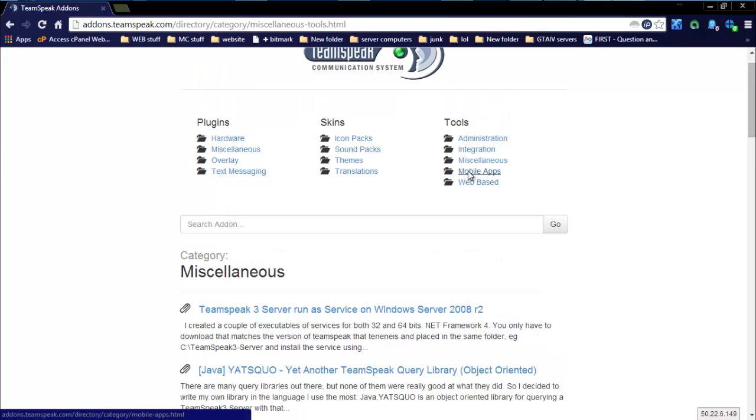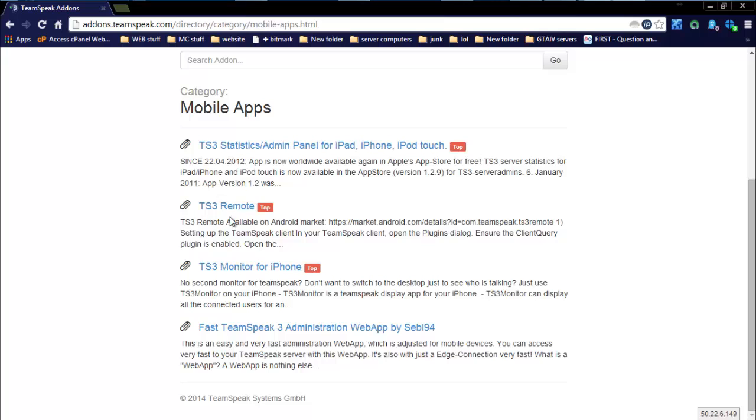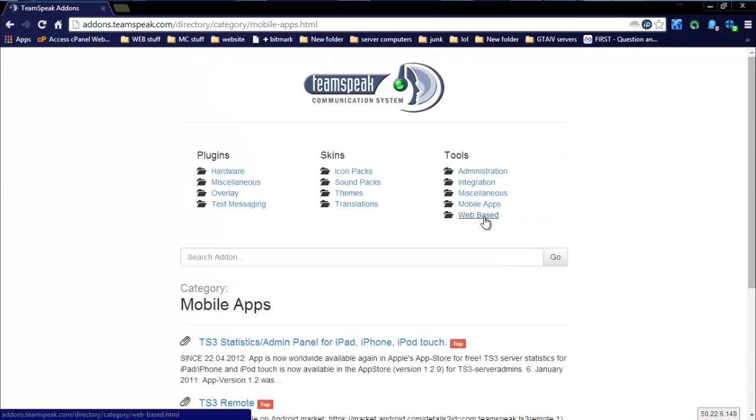Then you get into mobile apps, where down here now this is more for the mobile devices. So TS3 remote, TS3 statistics / admin panel for iPad, iPhone, iPod Touch. I might look at that later. Now available, blah, blah, blah. I might have to look at that. TS3 monitor for iPhone and fast Teamspeak 3 administration web app by that person, which is actually pretty cool. And then you have the web-based.